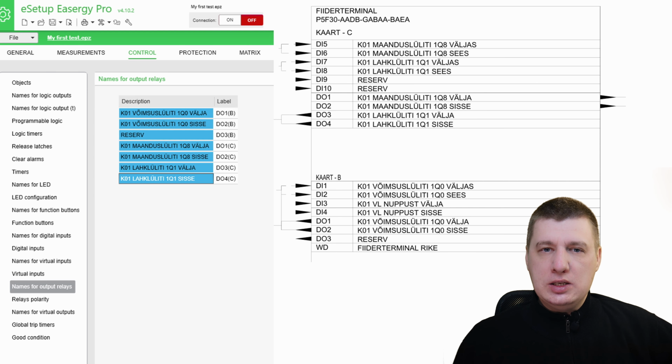Digital output 1B is named K01 võimsuslüliti 1Q0 sisse, telling us it closes the bay 1 circuit breaker. Digital output 2B is K01 võimsuslüliti 1Q0 välja, meaning it opens the breaker. 3B is labeled feeder terminal rike, indicating a relay failure or watchdog alarm. Moving to slot C, digital output 1C is named K01 lahklüliti 1Q1 sisse for the disconnector, and digital output 3C is maanduslüliti 1Q8 sisse for the earth switch.